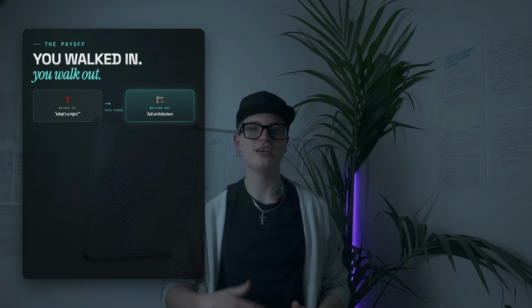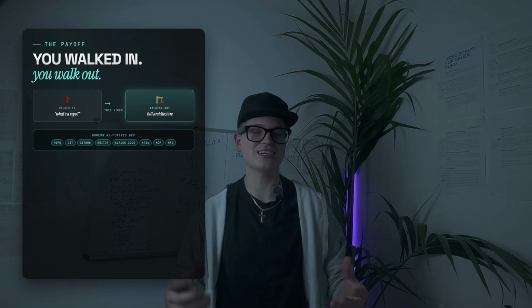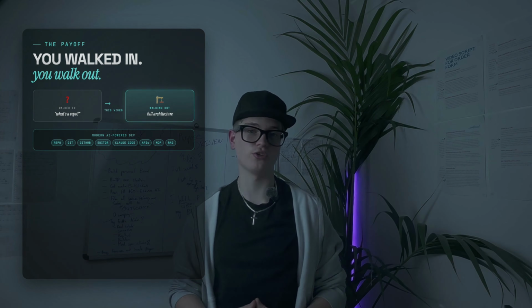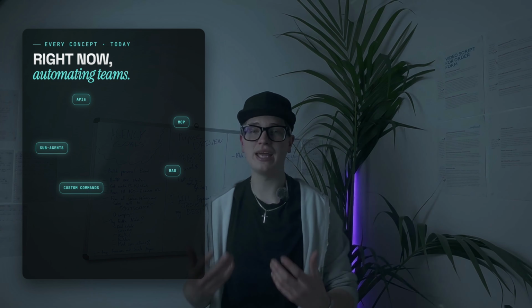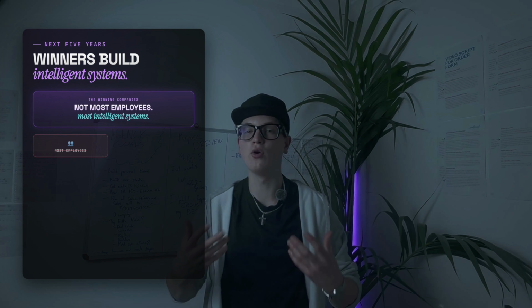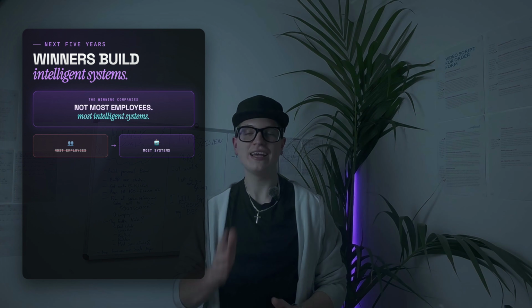And that's it. You walked in not knowing what a repo was. You're walking out understanding the full architecture of how modern AI-powered development actually works. And you've seen a preview of what it looks like when you take that to its logical conclusion. Every concept we talked about today, the APIs, the MCP connections, the sub-agents, the RAG systems, the custom command layer, businesses are using all of this right now to automate work that used to require entire teams. The companies winning in the next 5 years aren't going to be the ones with the most employees. They're going to be the ones who figured out how to build intelligent systems that do the work for them.